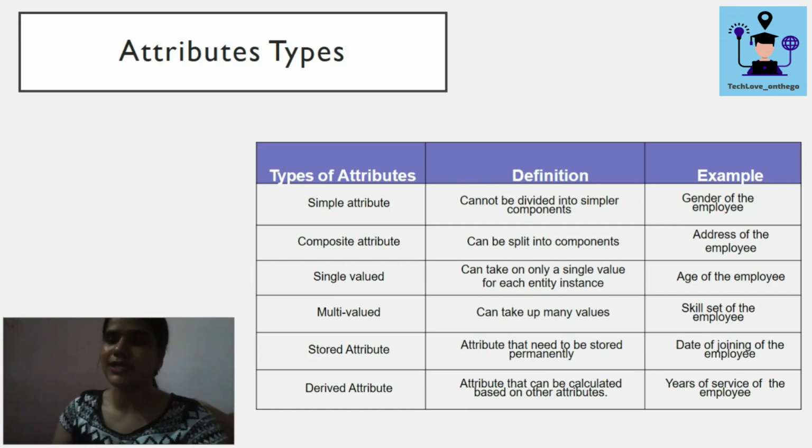One more example is the skill set of the employee. Every employee can have various skills associated with that employee. I can ask you how many languages you know, so that is also a multi-valued attribute, you can answer in multiple values.